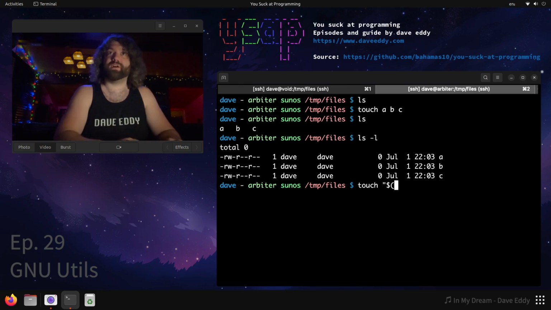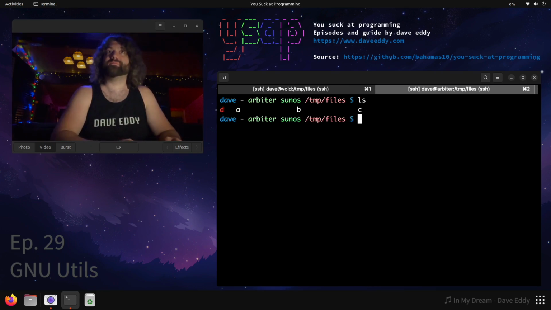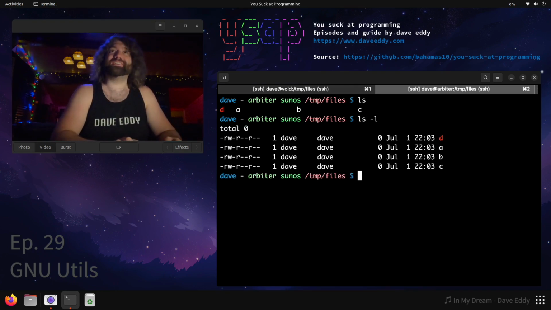What if we touch the same file? tput setaf 1, so set the foreground color to 1, which is red, D, and then sgr0 to reset it. Bam. Now what happens if we ls? Well, we have 4 files. One of them is D, and it's red. ls -l. Cool. One of them is showing up as red.